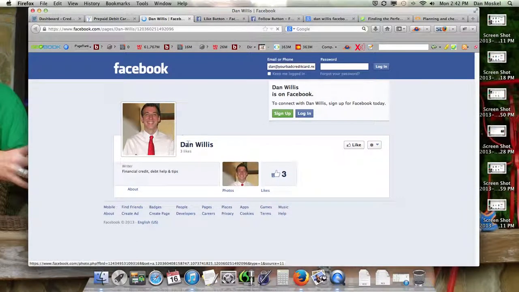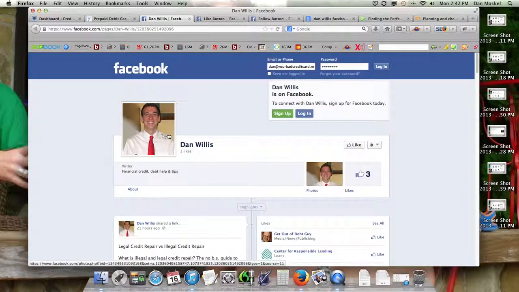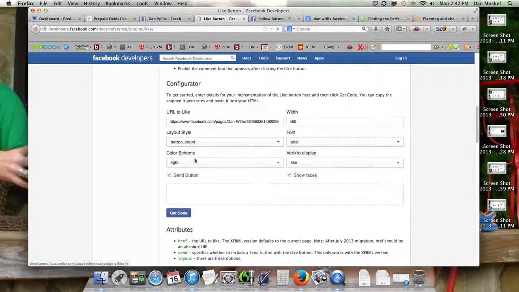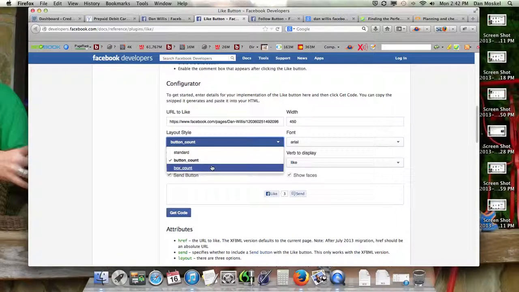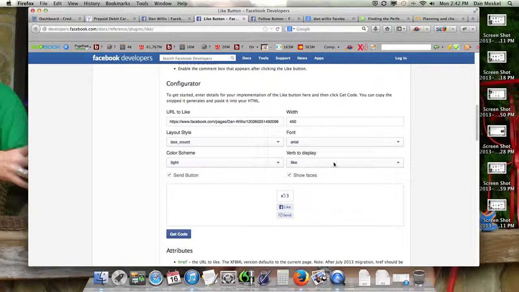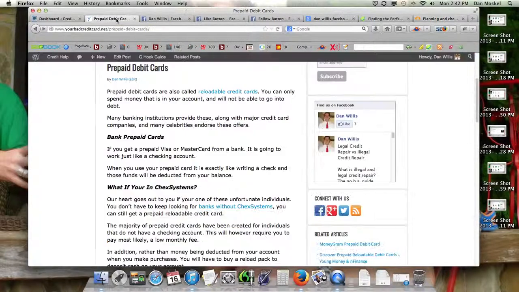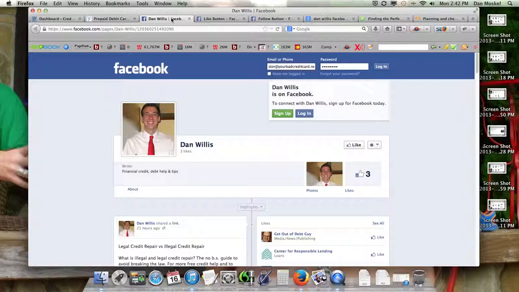So this is the Facebook page for our website, Dan Willis. So you put that in. The width, that's the pixels, how wide you want it. We're going to make this smaller here in a second. But layout style, we're going to change that. You can do the button count, but we want to do the box count where you can actually see it. One of the sites we like is Yoast.com, and the way he has his set up like this, we are going to do something similar and see how that works.